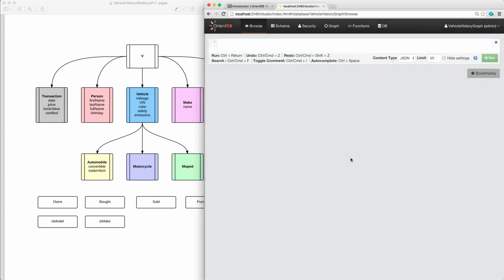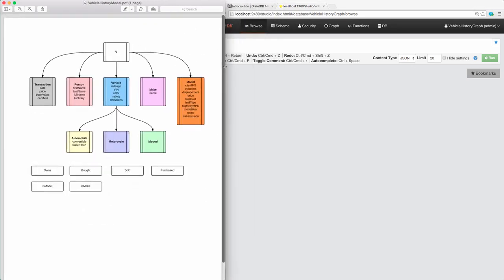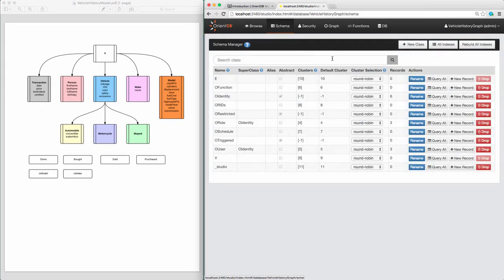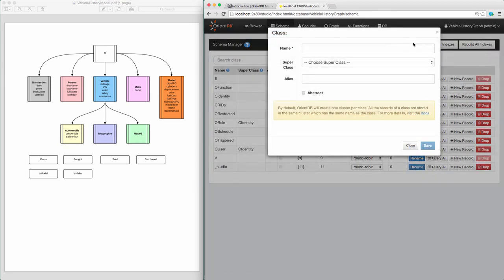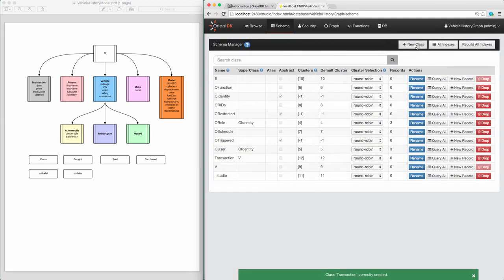And we're going to do a very casual run through of building this model, so you may see some typos. I've got this reference here in PDF just so I can follow along. I'll put it off to the side here. I'll do a lot of this in the browse mode because I'm a relatively quick typer, but we'll do a few visually first. So let's create our transaction class. And we'll do a superclass of V. And just like that, we've got our new class, transaction.